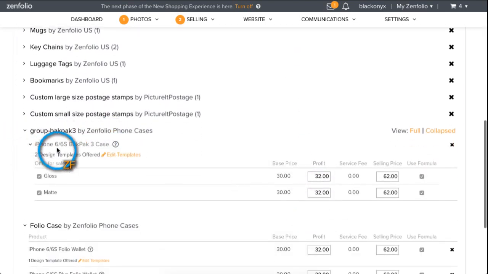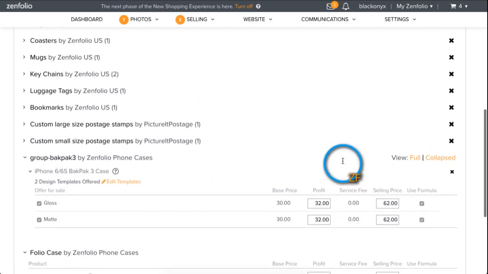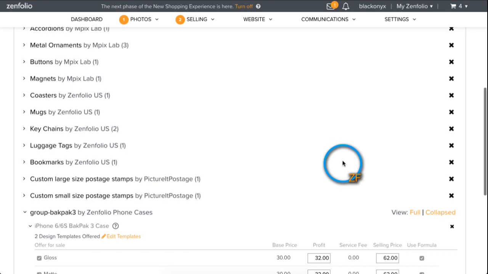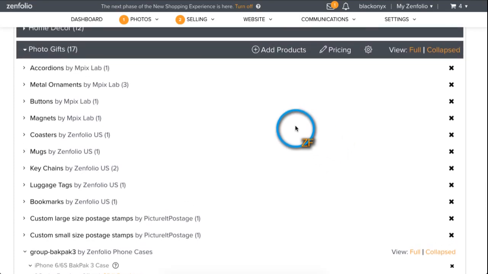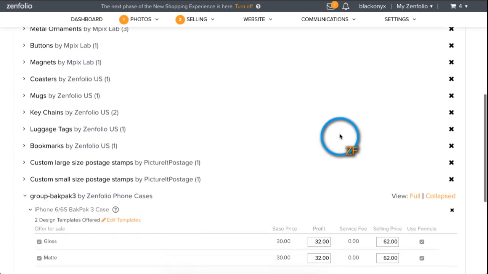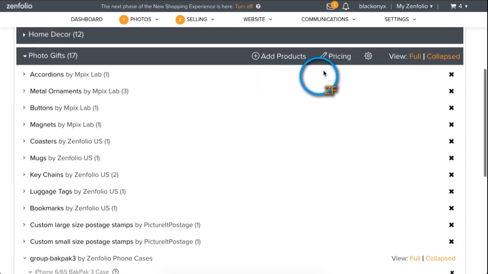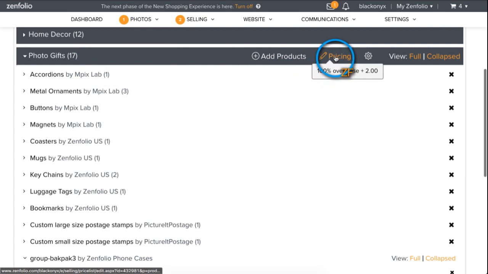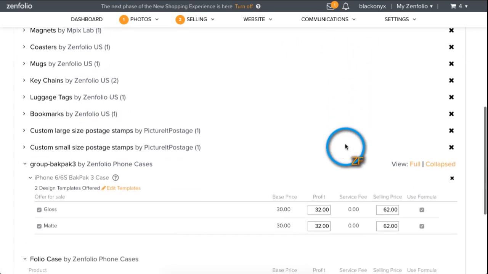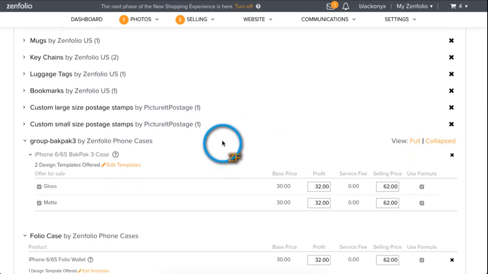So right here they are. Just come through and add your markup. Now, if you had a percentage-based markup already applied to this price list, it's going to automatically take that on as long as you had it applied to this category right here. So the photo gifts category has a 100% over base cost markup, and that's going to take that setting on and adjust those prices accordingly, or you can certainly come through and adjust them yourself.